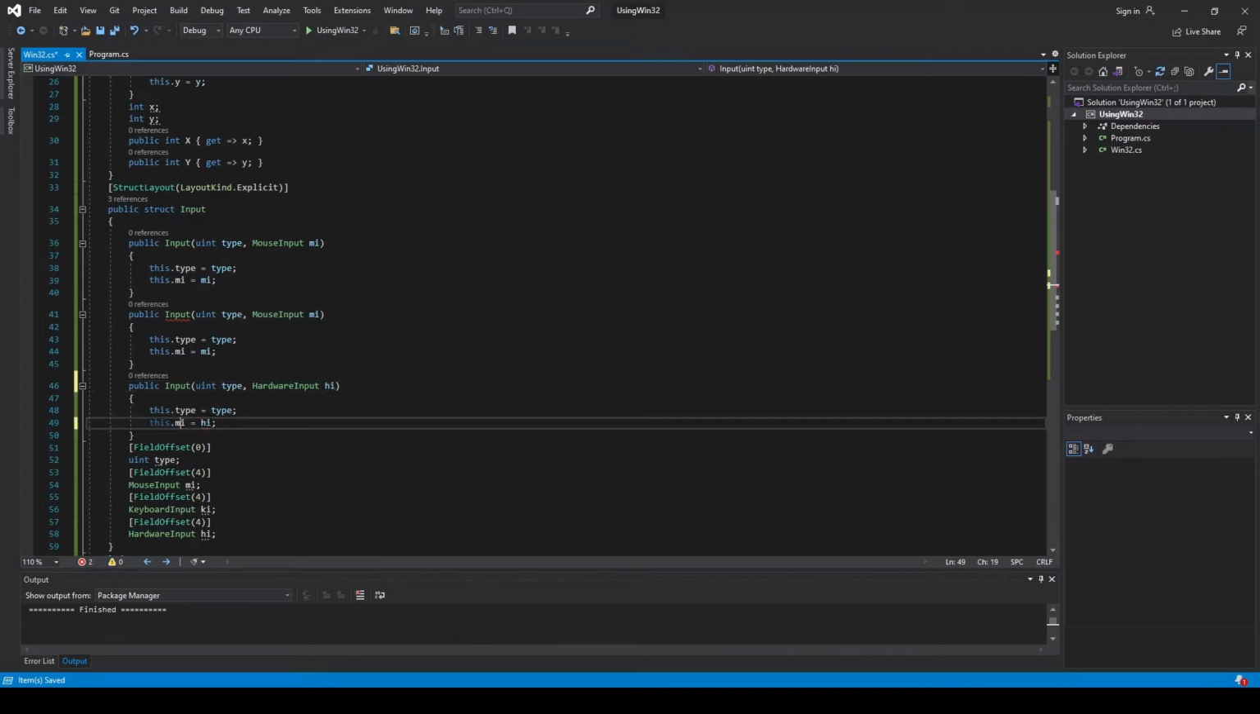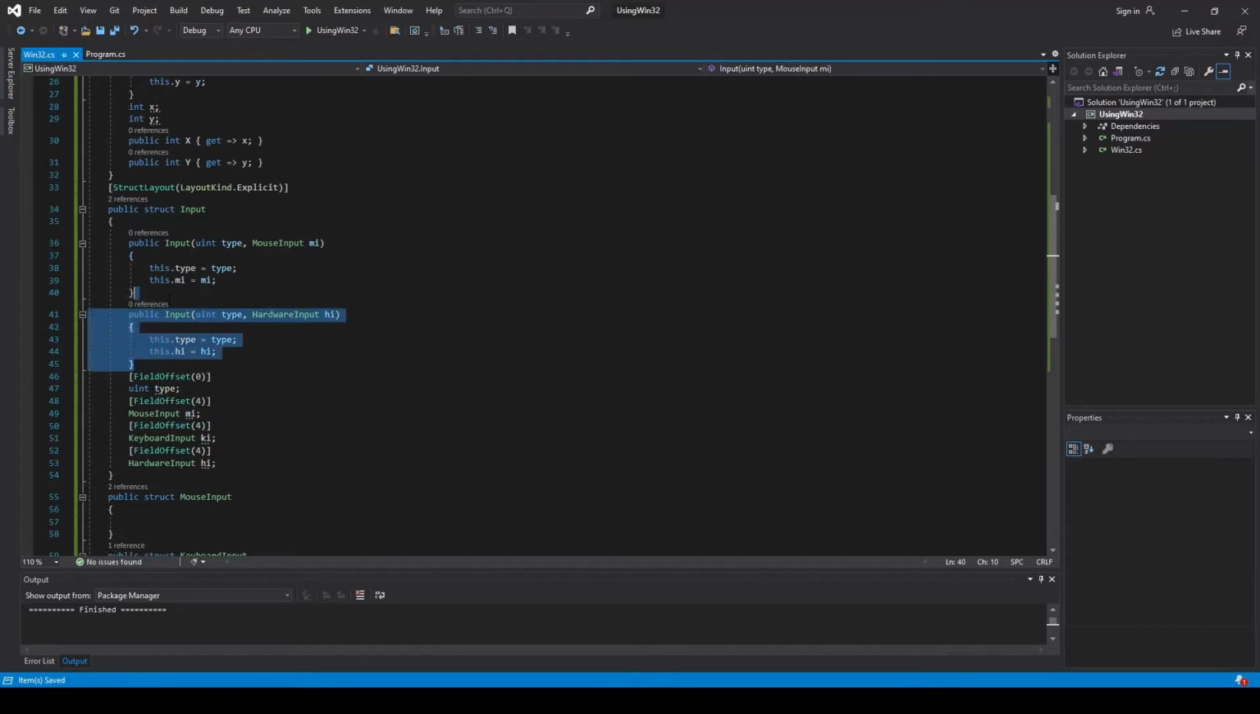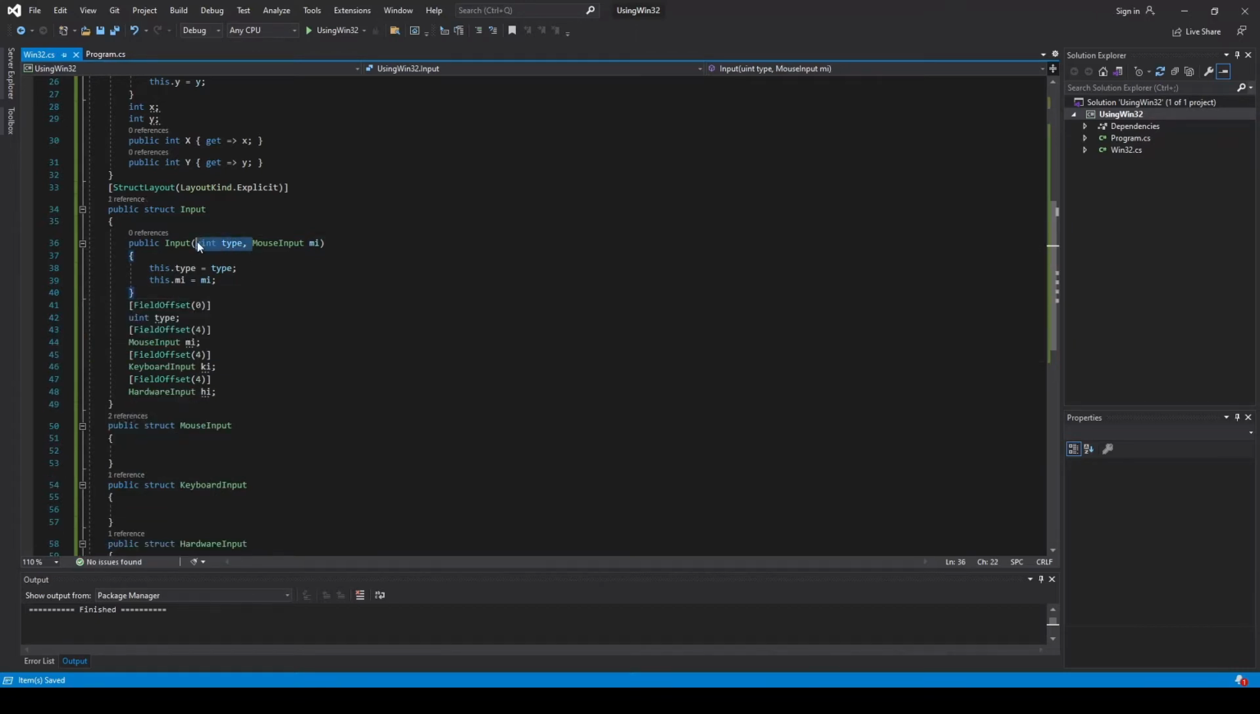So you get the idea. And then we did the same thing for keyboard. Now for this specifically, this type actually tells us whether it's using the mouse input, keyboard input, or the hardware input, because, like I said, these are all going to be read the same in the same block of memory.